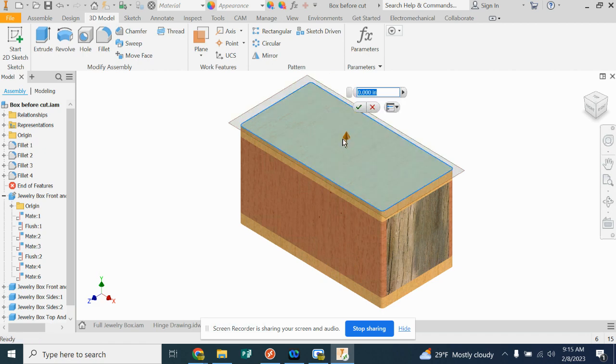Notice the arrow points up. I want my plane to go down. So I'm going to have to put in a negative number. I'm going to type a negative 1.5. And this is where we're going to cut on the bandsaw to separate the top from the bottom. Green check mark.